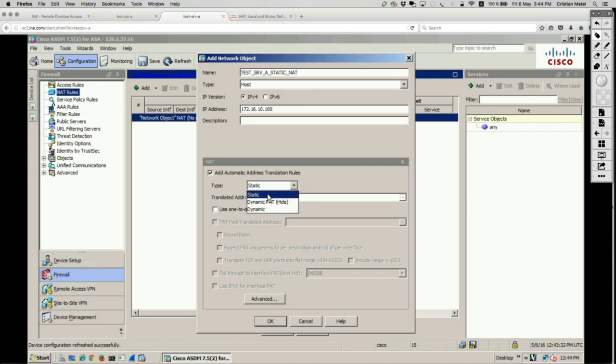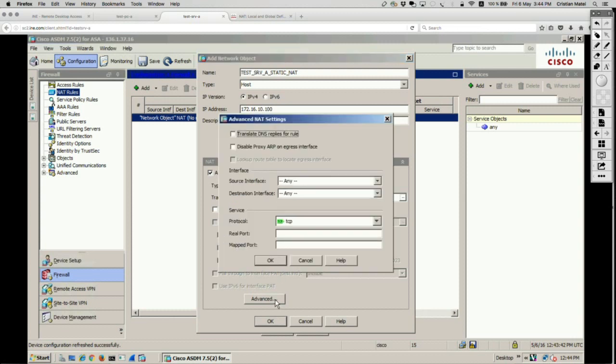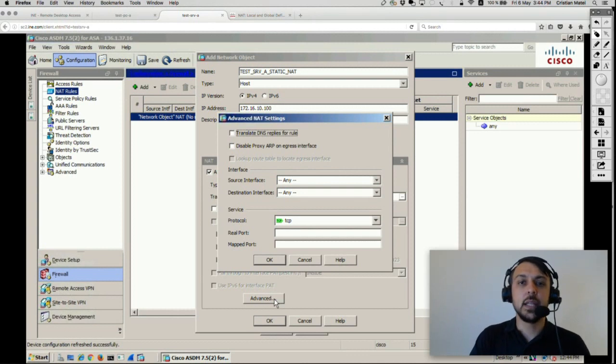NAT type, I said, is going to be a static one. Ideally, as a rule of thumb, although you can configure the NAT statement without specifying interfaces, the NAT statement is going to be something like NAT, and then you have to specify the ingress and the egress interface of the packet. Although you can put in there any, which means it doesn't matter on which interface of the ASA the packet comes inbound, and doesn't matter on which ASA interface the packet gets routed outbound, if the traffic matches the NAT statement, traffic is going to get NATed.